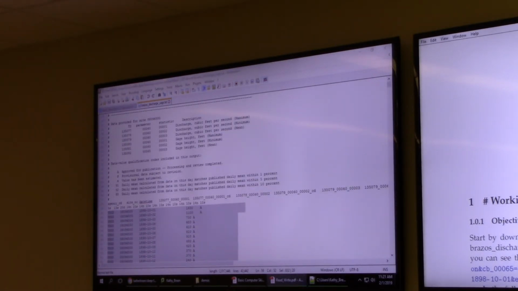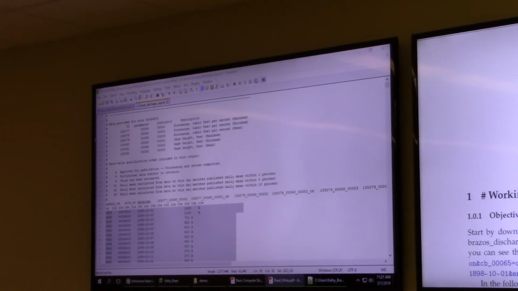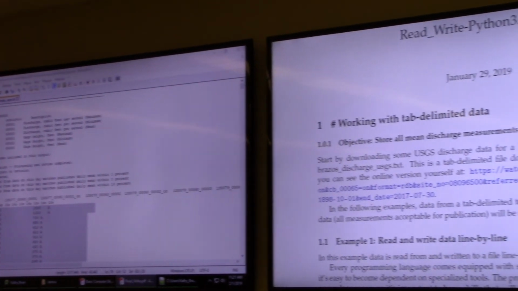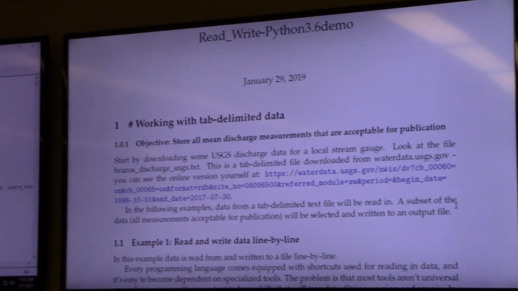Python has a couple of data analysis packages that are very popular. They're called pandas and numpy. I have examples of how to read files in this document using those. But the first example that I show is how to do this, quote unquote, the hard way, which would be reading it line by line.